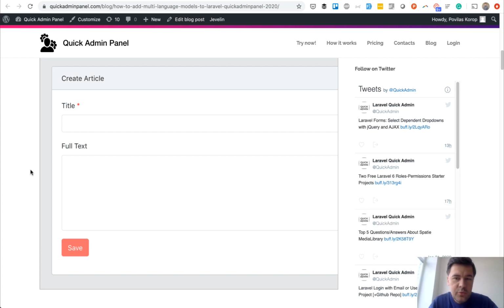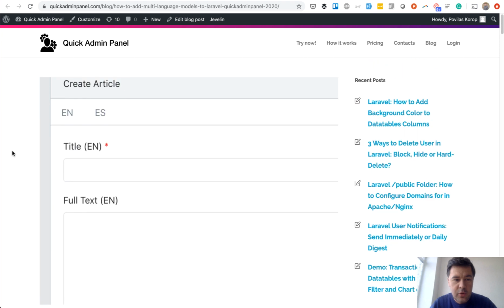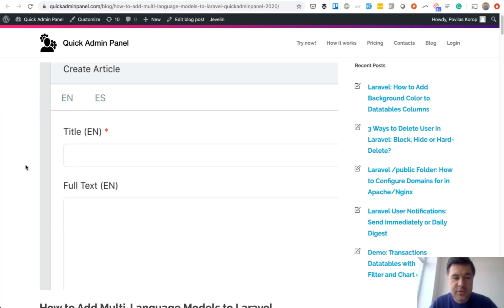Today I will run through an article I've written on the QuickAdminPanel blog, but it's not about QuickAdminPanel, it's about multi-language. So if you have a form like this one, with an article with title and full text, and you want to transform that into this, multi-language, so you would click English or Spanish and you would have both fields in English or in Spanish.